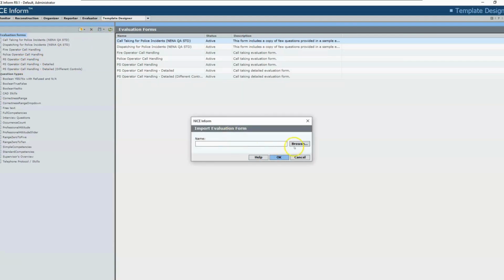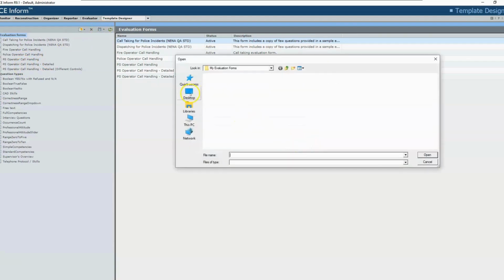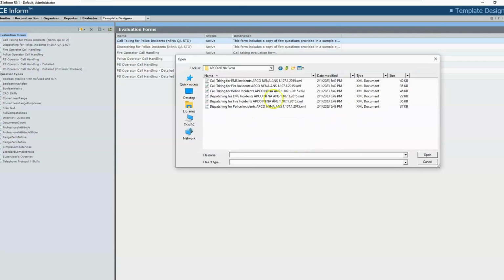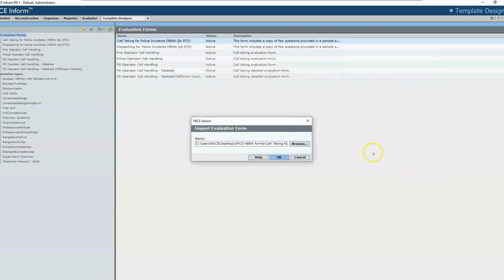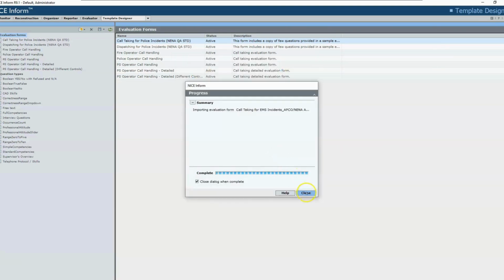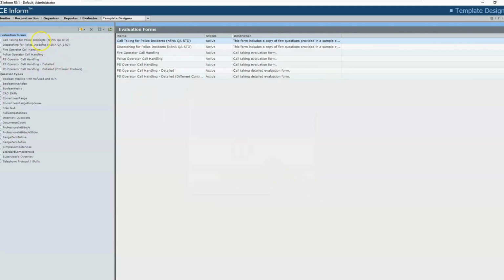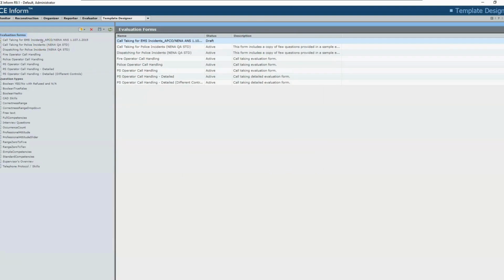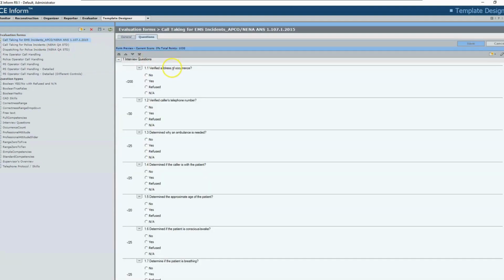Wilmac Technologies can help you with this by providing you with the standard APCO-NINA templates for EMS, fire, and police. These forms can be used out of the box, or you can tailor them to your individual needs. An evaluation form consists of a series of questions which the evaluator will answer while they're listening to the recordings. Each question is worth a number of points, and those points are tallied up when the evaluation is completed for a final score.